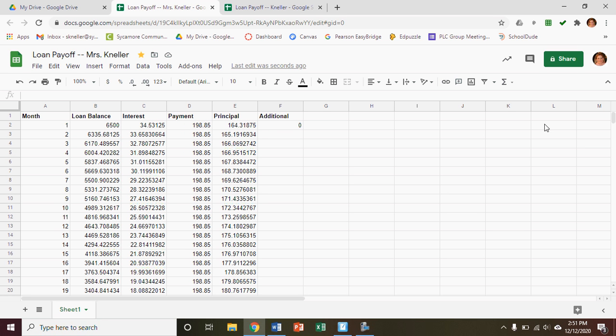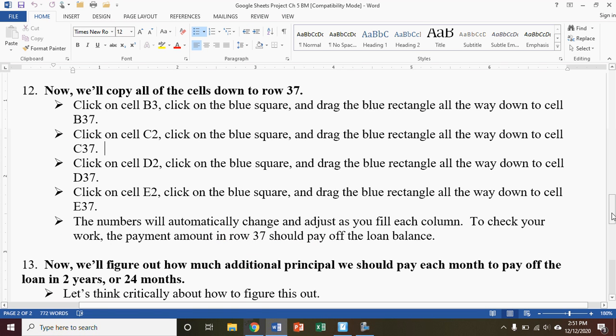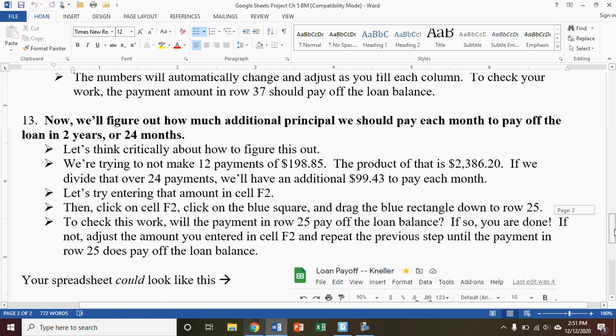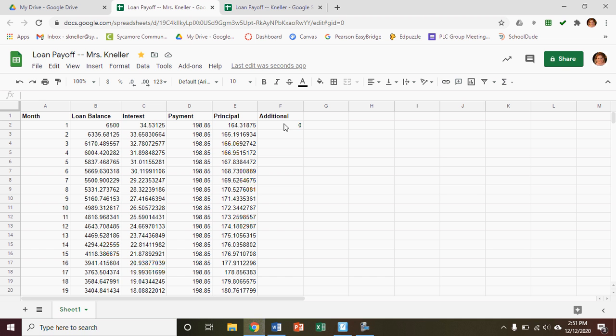Okay. So now we have to figure out how we're going to tweak this. So we're going to go to step 13 here, and we have to think about how we could maybe calculate a number that we would type into column F. Basically, we want to figure out how much additional money we are going to have to pay so that instead of paying this off after 3 years, we pay it off after 2 years. So we want to end up with a zero balance at month 24. Okay.